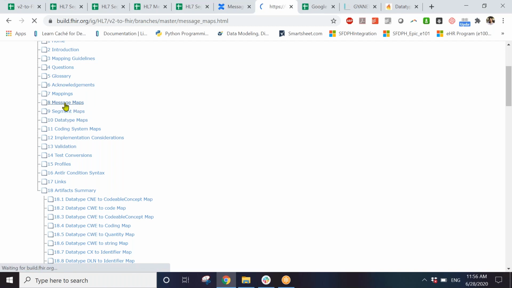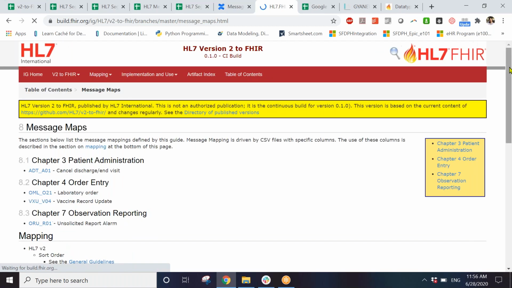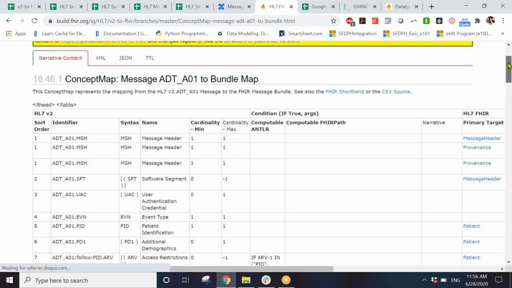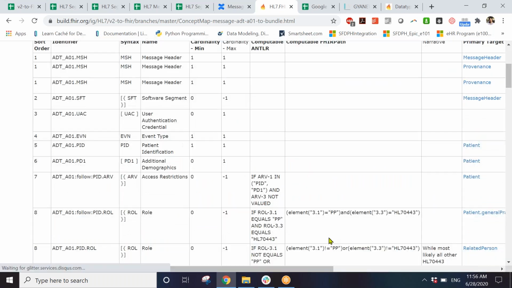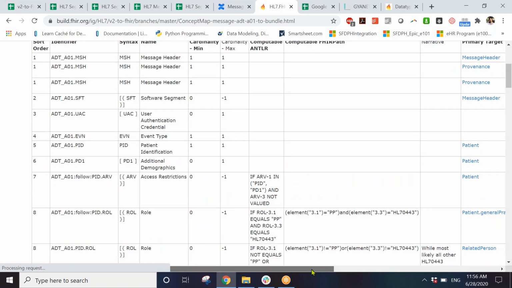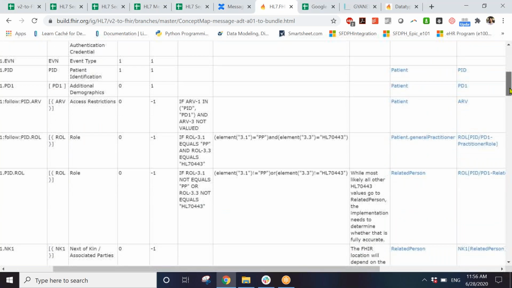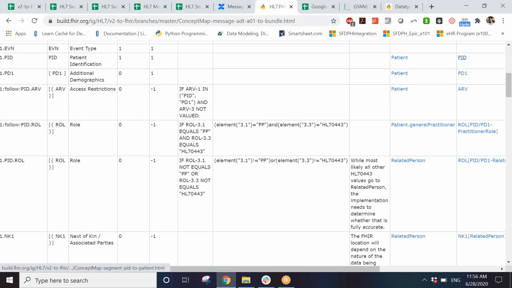In the message maps, these are the ones they have worked on so far, or at least the ones they have put online. If you click on ADT, you will get the ADT mappings. This ADT mapping is a message, so you have segments in it. Each segment will call out the segment mapping, so you have to go to the segment map. Let's say, for example, I'm interested in PID mapping. So I go to this segment mapping and click on it.